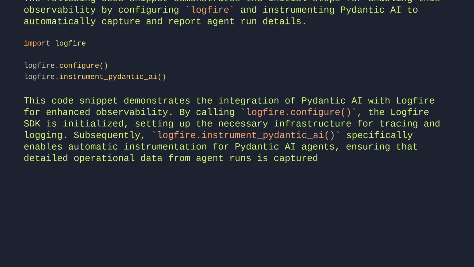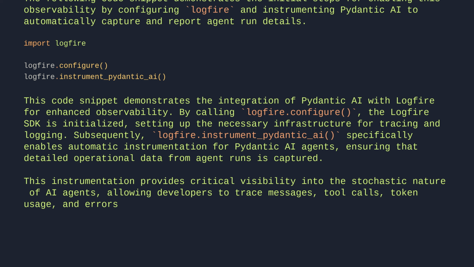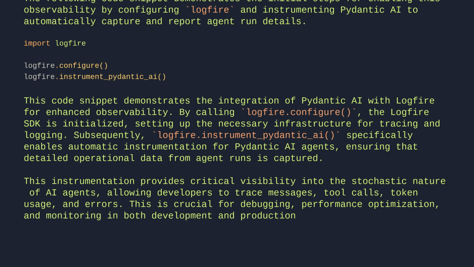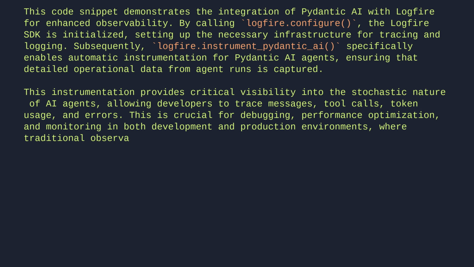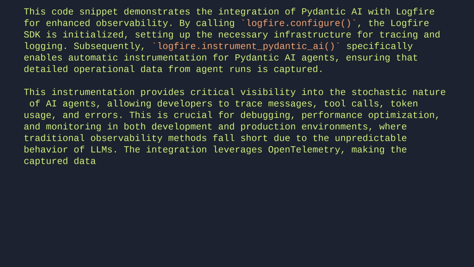runs is captured. This instrumentation provides critical visibility into the stochastic nature of AI agents, allowing developers to trace messages, tool calls, token usage, and errors. This is crucial for debugging, performance optimization, and monitoring in both development and production environments, where traditional observability methods fall short due to the unpredictable behavior of LLMs. The integration leverages OpenTelemetry, making the captured data compatible with various observability backends.